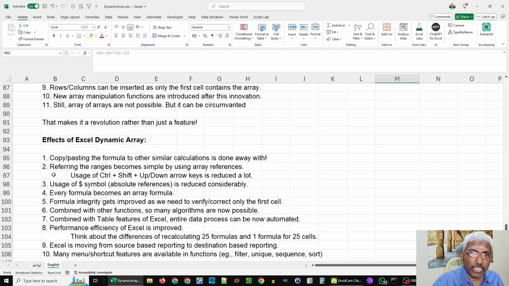Referring to ranges becomes simple by using array references. That means using Control Shift up arrow, down arrow is reduced a lot. Unless you want to select a range, you need not press Control Shift up or down arrows to select the entire data. If it is already a table or an array, it is easy to refer to those ranges or arrays by simply making an array reference, as we have seen: first cell address plus hash.